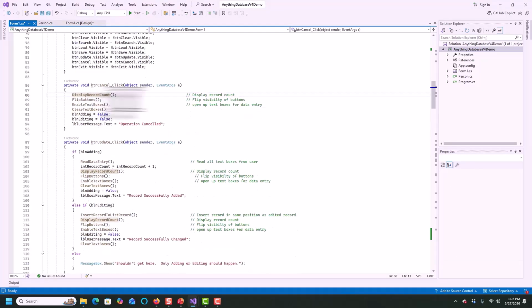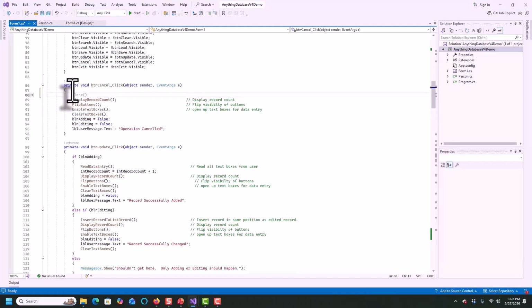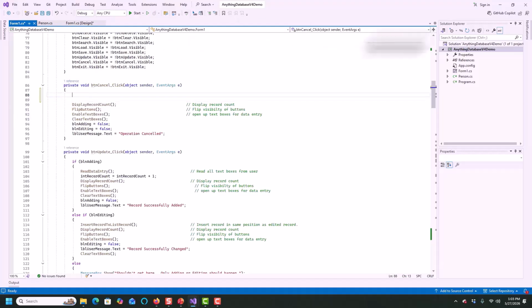Here's what our cancel looks like at this point in time. What we want to do is make some changes to this thing. This is looking pretty good the way we've got it right now. We certainly want to do most of this, but there's a little bit that needs to be changed. I'm going to drop this thing down, and I'm going to go ahead and put in clearing the text boxes.